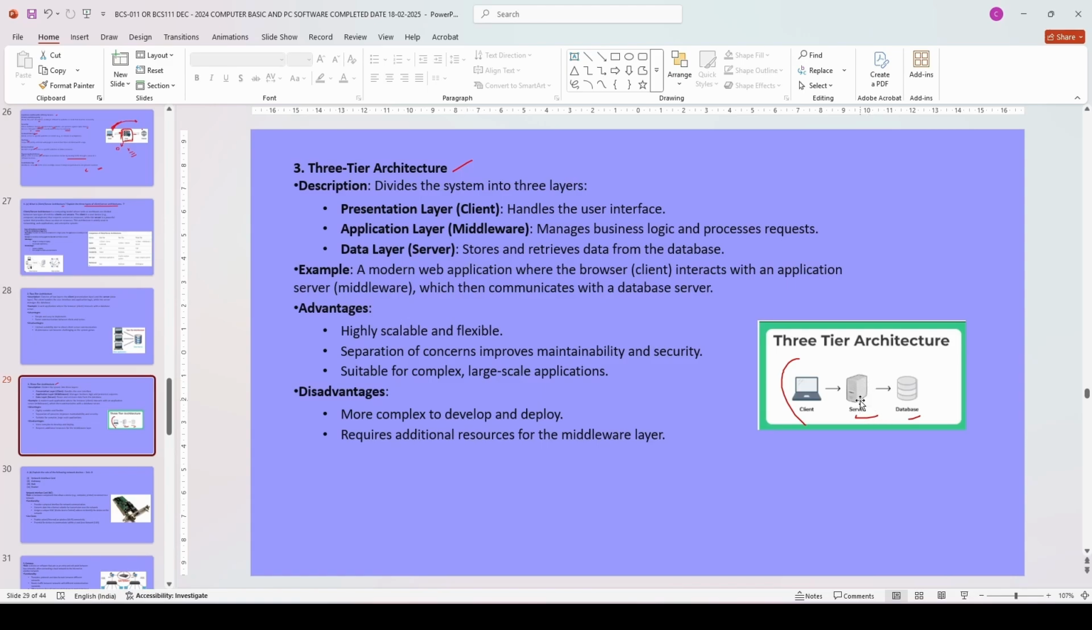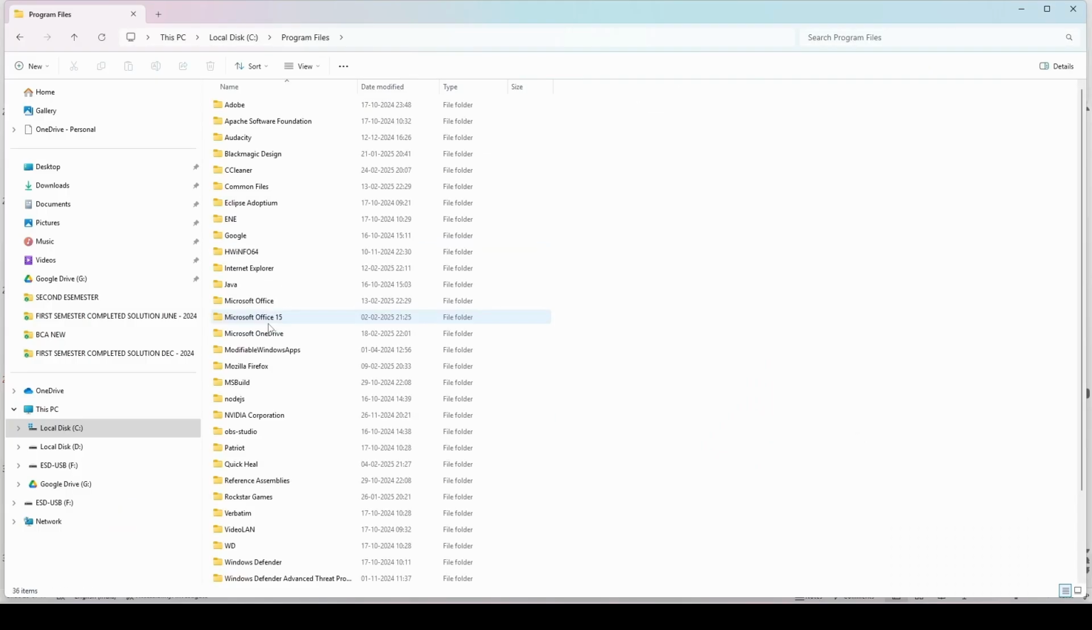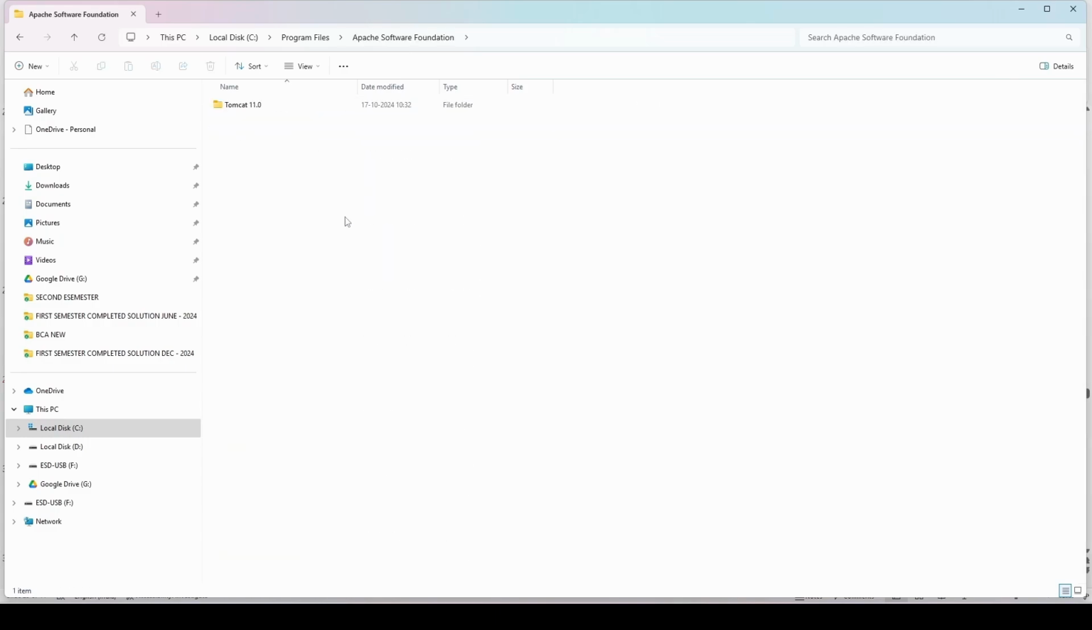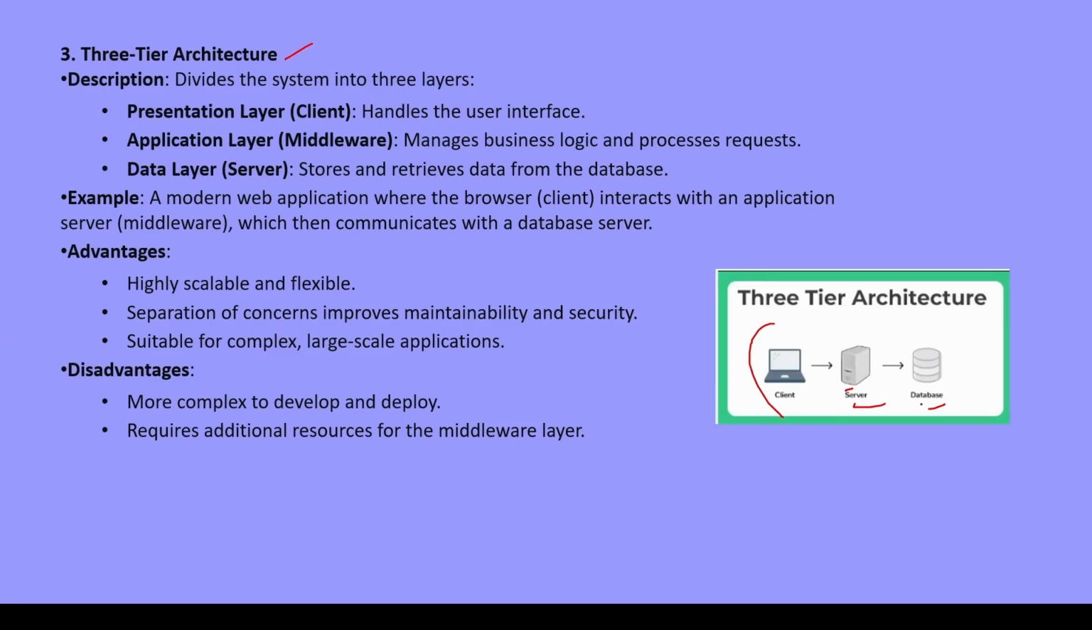Now here is a server. What is the server? Now I'm going to my C drive, Program Files, and here as you can see, Apache Software Foundation Tomcat 11. First of all, you download the exe file, not a folder. When you install the exe file, by default it is stored in the C drive. Before going to the server, we must know how the database works, so that we can easily understand how servers are linked to each other.